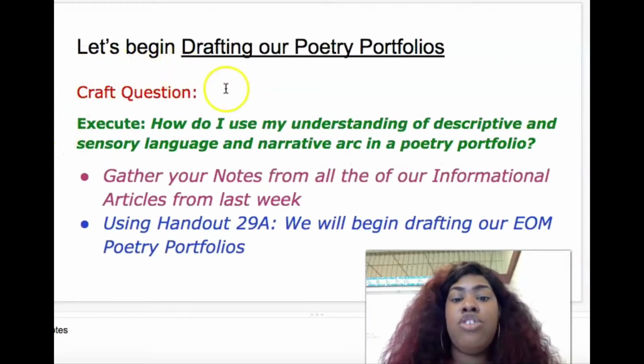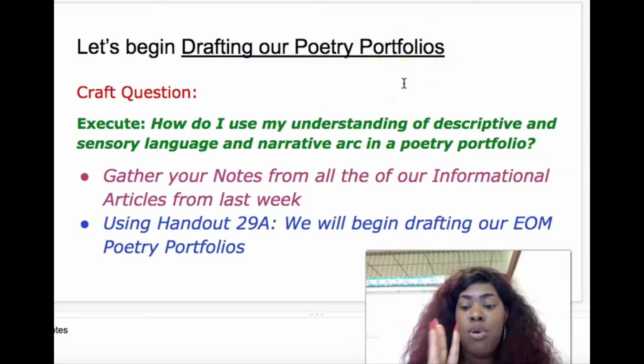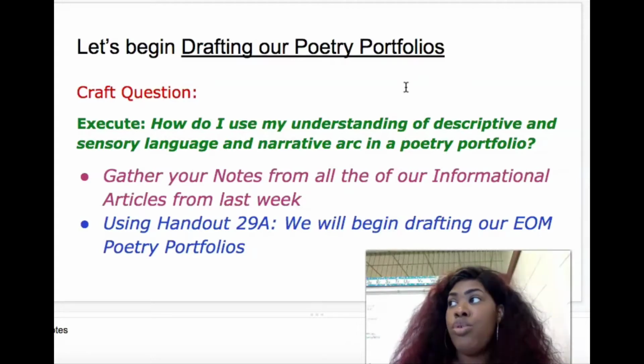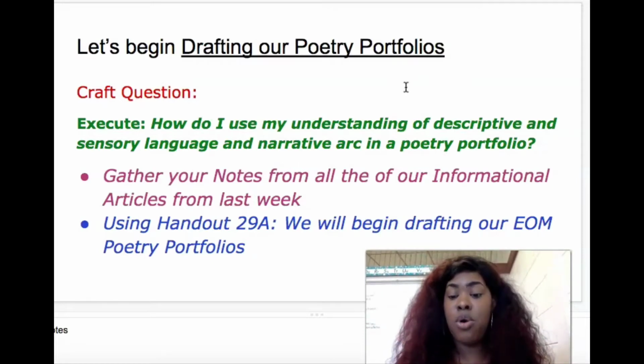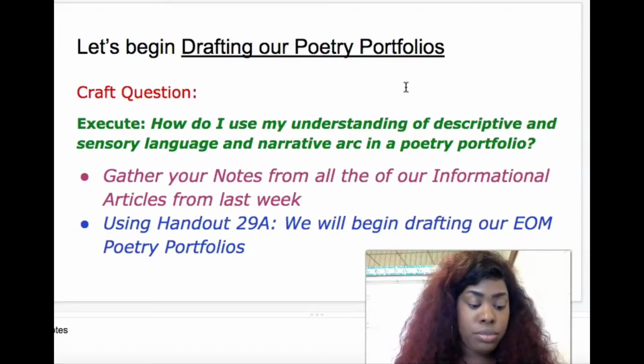So now we're going to begin drafting our poems for our portfolio. Your portfolio needs to have 3 poems, and you need to make sure that you are picking different types of poetry or poetic types. So that's the definition poem or an ode or a list poem. You want to make sure you're picking different types of poem structures in order to write your poem.